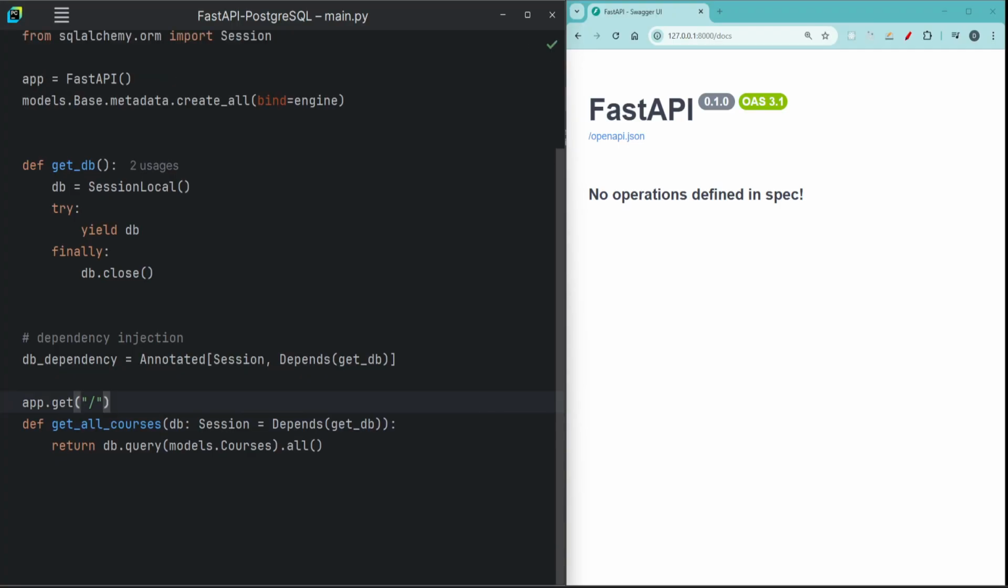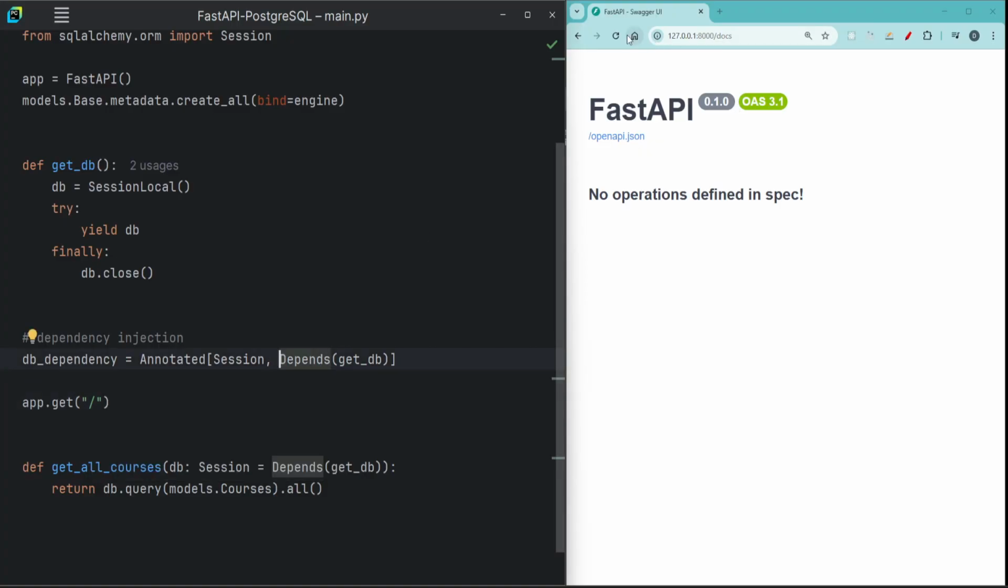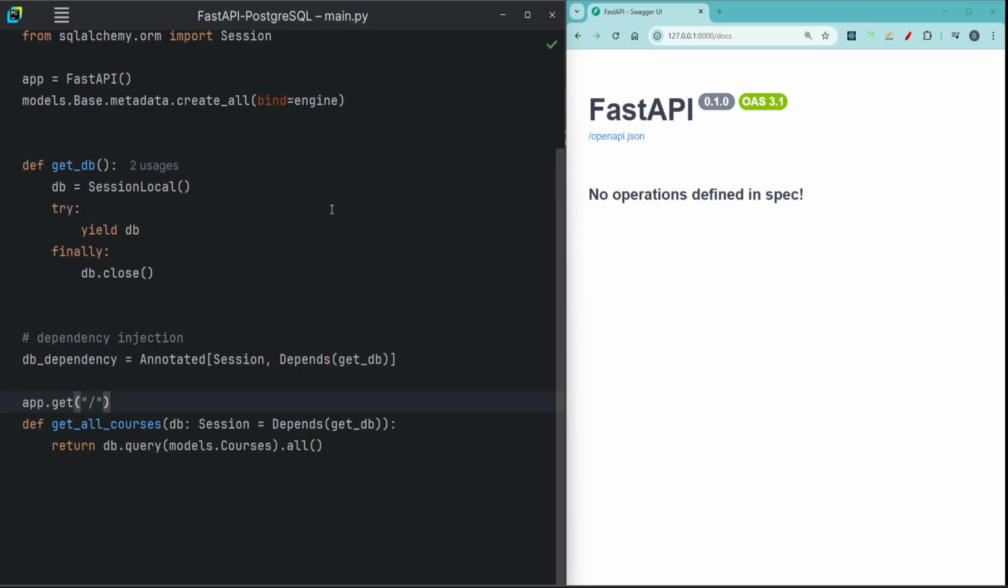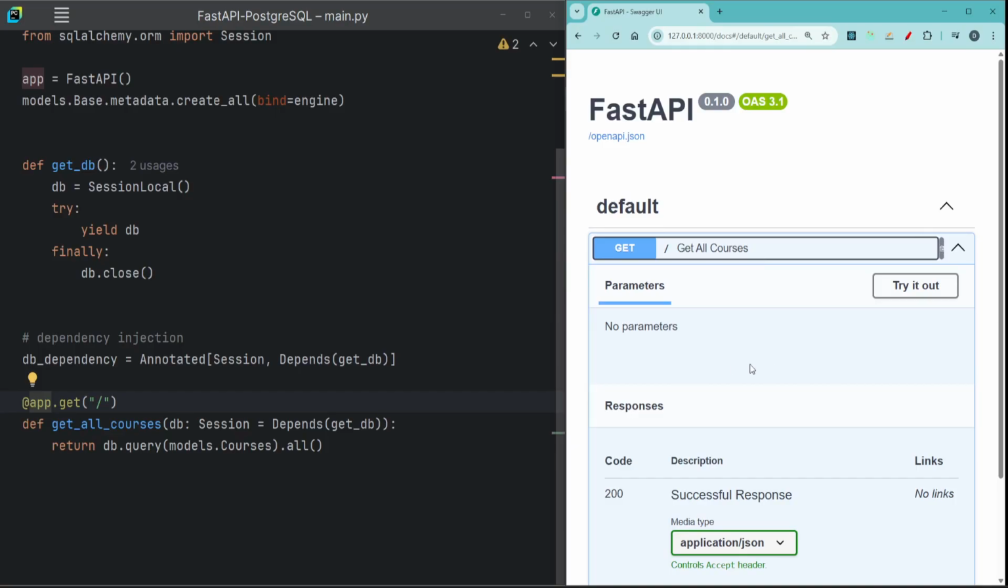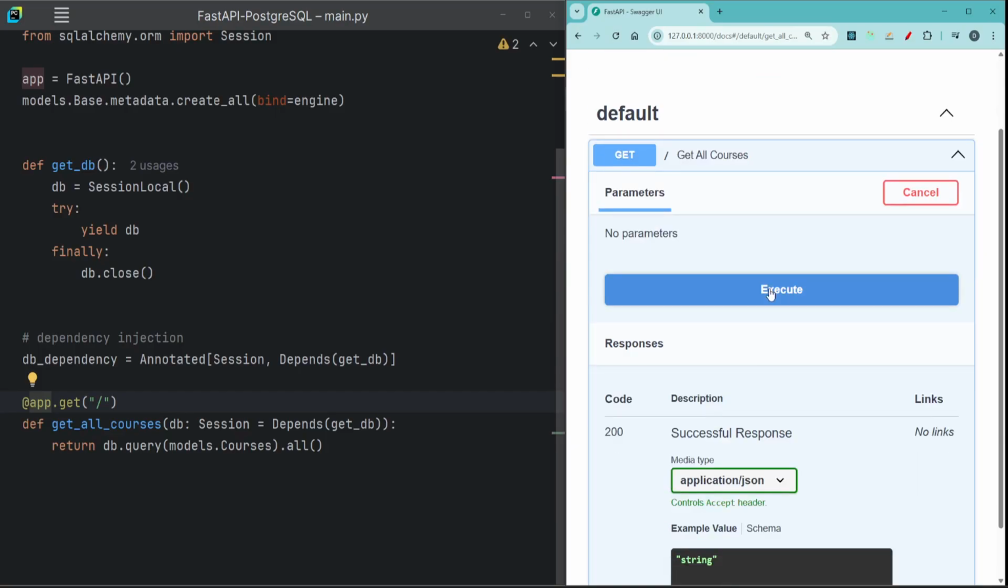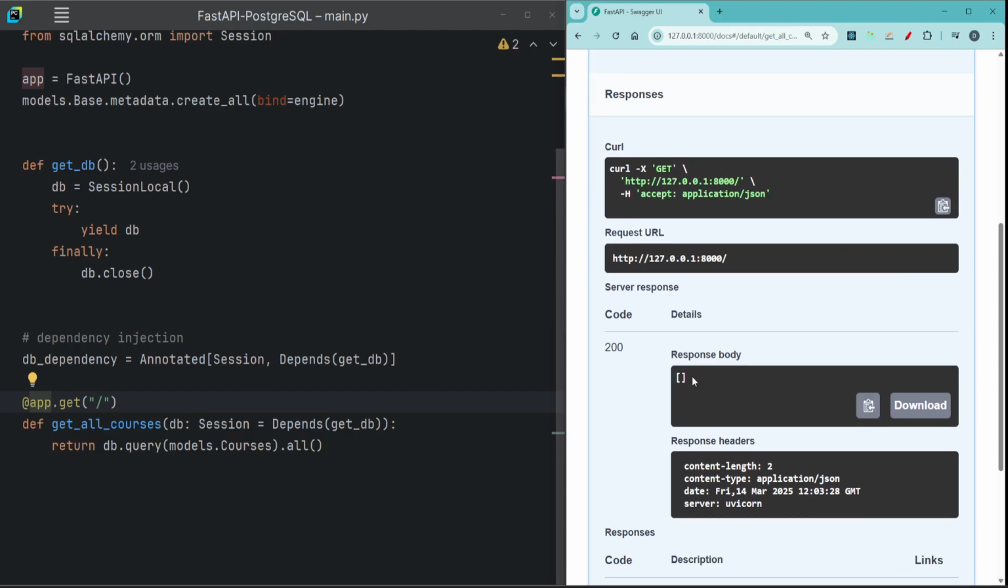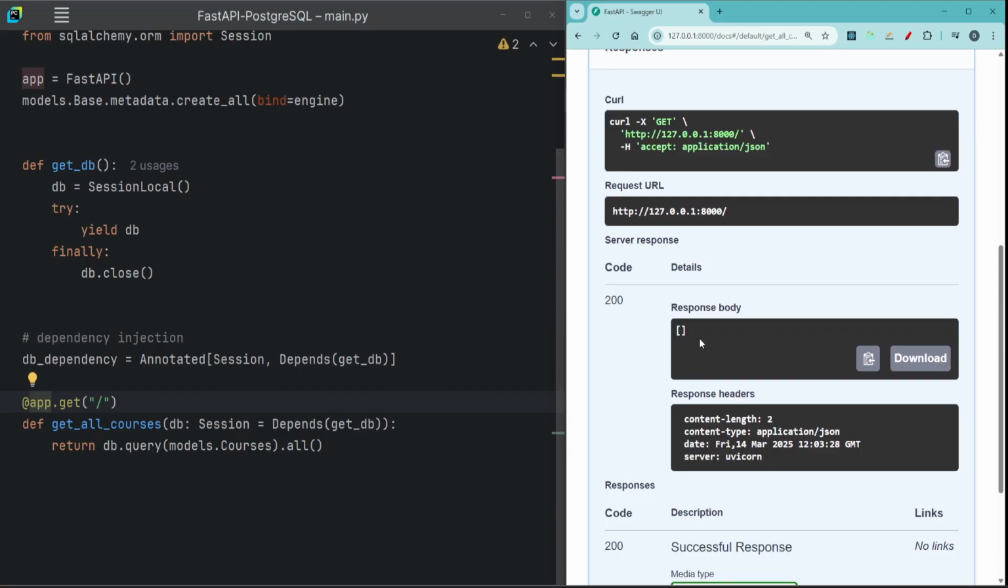Let's go to the browser and see if this really works. Is happening here. And this is @app.get. That's why. Okay, now if I refresh, I will have this get all courses, and we can try it out. Again, no parameters. Execute this straight away. So I got an empty response because I don't have any data in my database yet. That's why you got an empty response, but we can confirm that it is working.